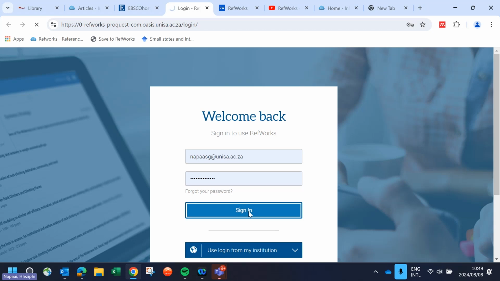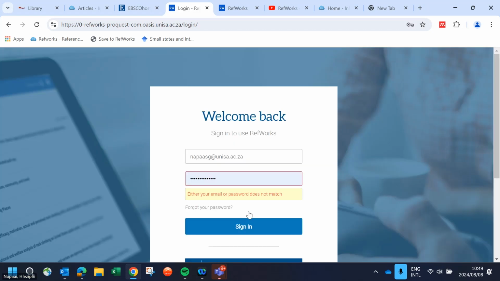Okay, I think I'm logged out. I have to sign in again. Sorry about that. So it's now exporting these 3 articles into my RefWorks account.